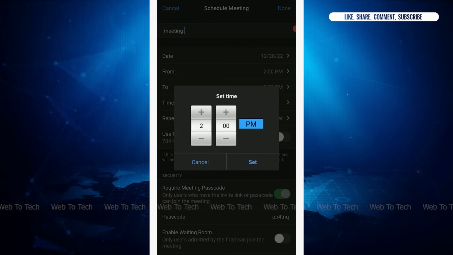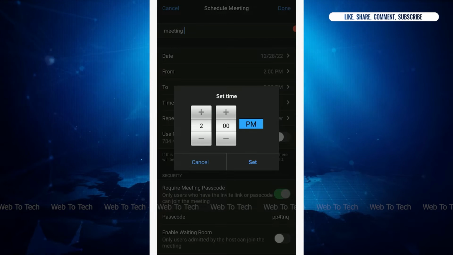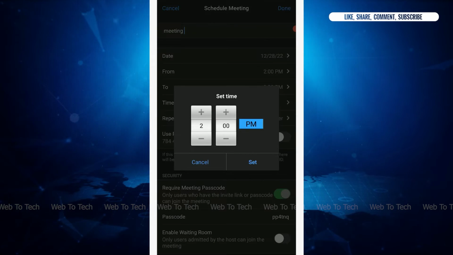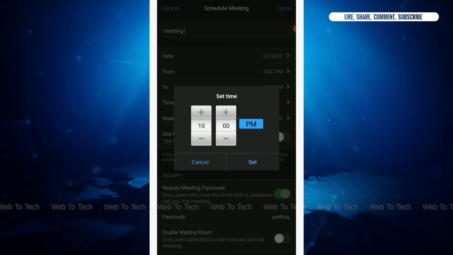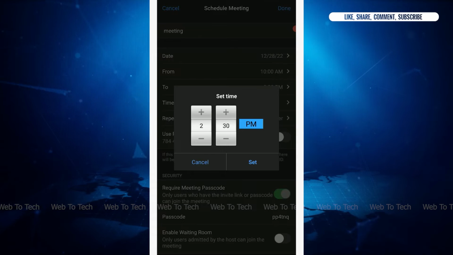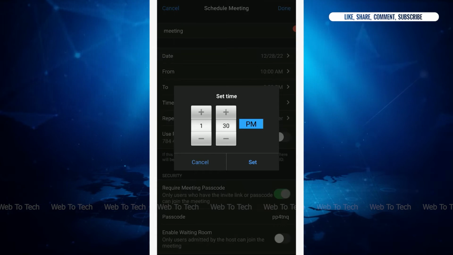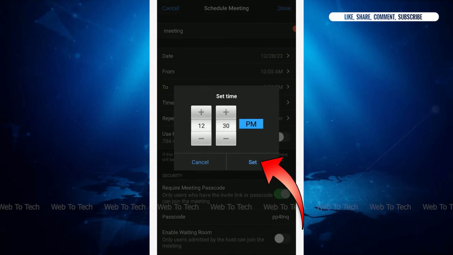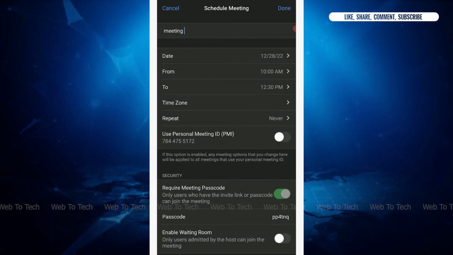Then you will need to provide the time period, that is the from and the to. So I'm going to choose early morning as the start of the time period. As I've set the time from 10 a.m., I'm going to keep the end time at 12 and tap on Set. That is a 2.5 hour meeting.